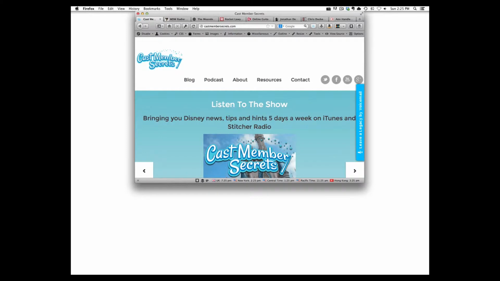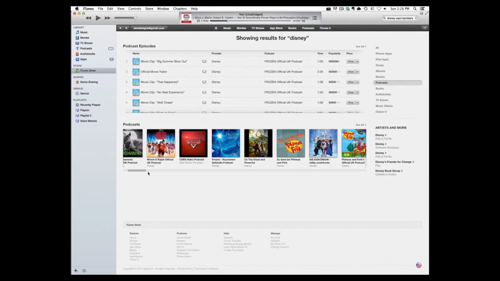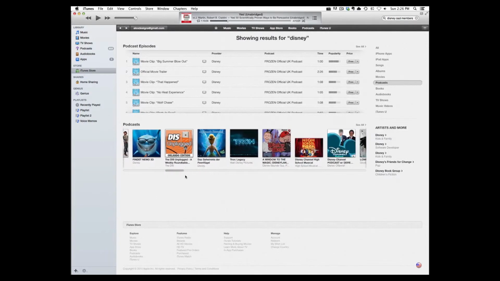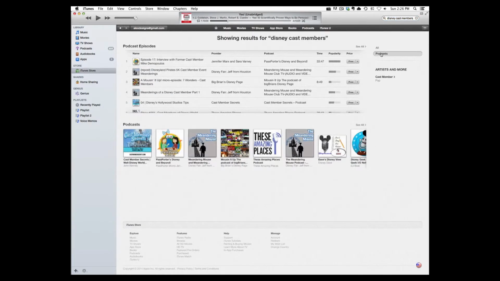So let's take a look at what I found inside of iTunes. I went to iTunes and I searched for Disney, and I tried to find someone who's focused on Disney and also meets your kind of cast member type of focus. And I think either Zippity Doo Pod or Mediander Mouse are the two that I really found. So what I did is I did a search for Disney cast members, clicked on podcasts, and I found that Mediander Mouse is doing basically the exact same marketing as you.